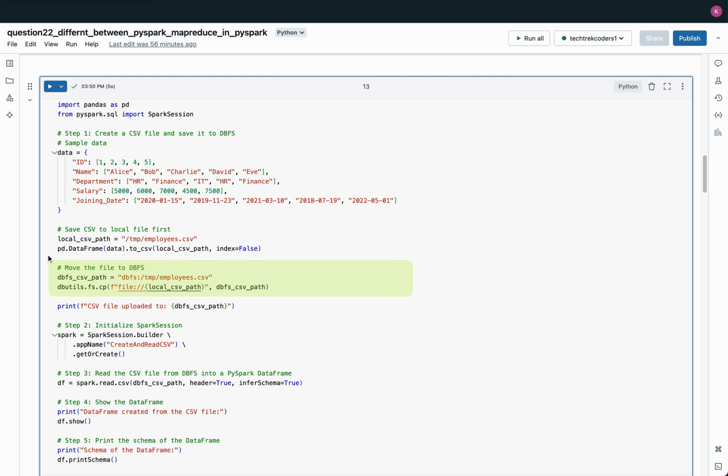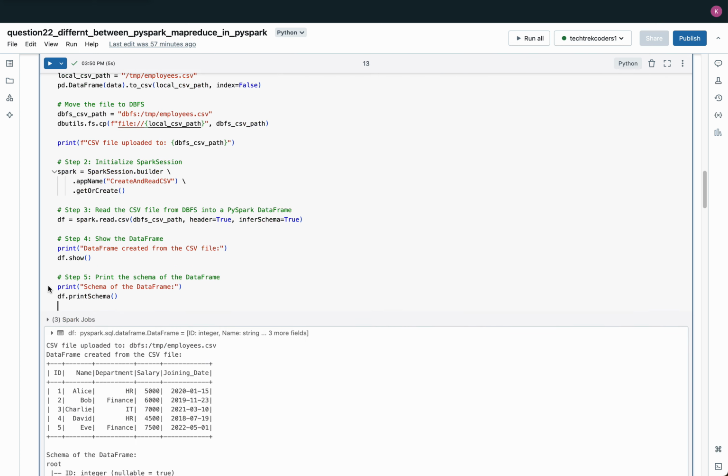To make this CSV accessible to PySpark in Databricks, it is uploaded to the Databricks file system, DBFS, using dbutils.fs.cp. This utility copies the file from the local system to DBFS at the path dbfs:/tmp/employees.csv, ensuring that the file is accessible within the distributed environment. A confirmation message prints the location of the uploaded CSV file.